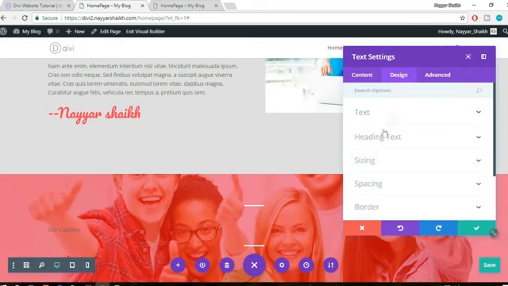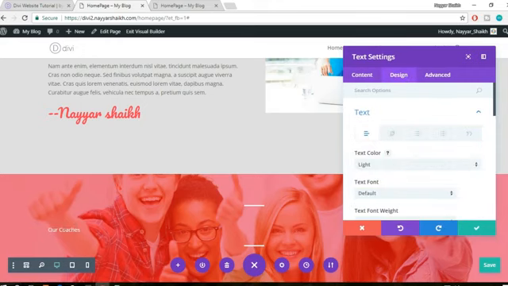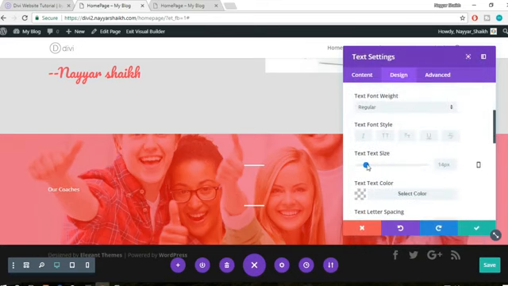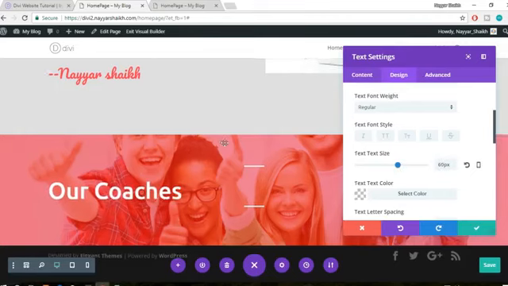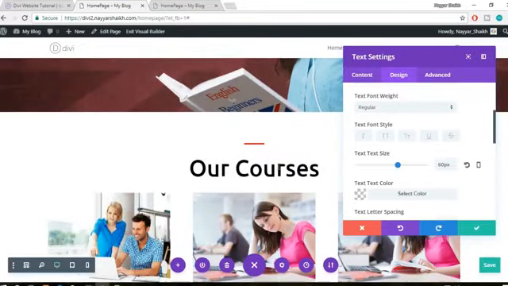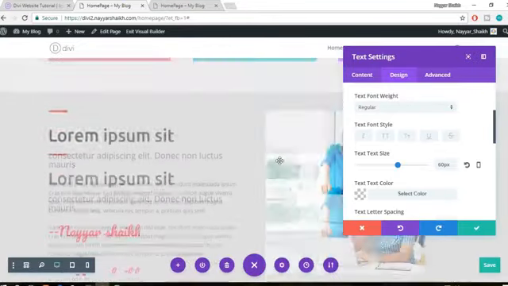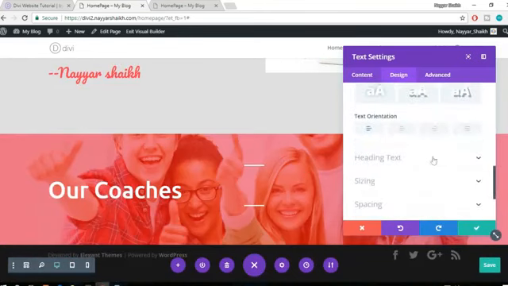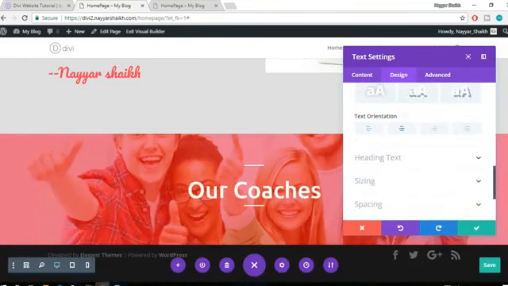Go to design, text color will be light, obviously. Now you can see this over here, our coaches, and the text font will be the same which we are using. Let's increase the size to 60 pixels, because here also at the top we have 60 pixels, so you have to select the same font size so that it looks better. Okay, now let me make it center align. Okay, so this is looking much better.